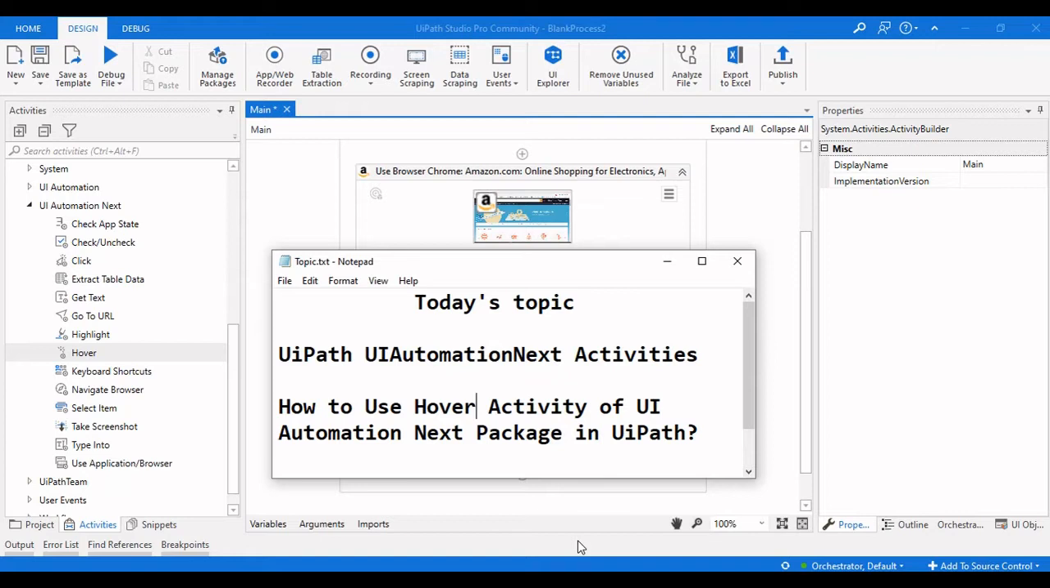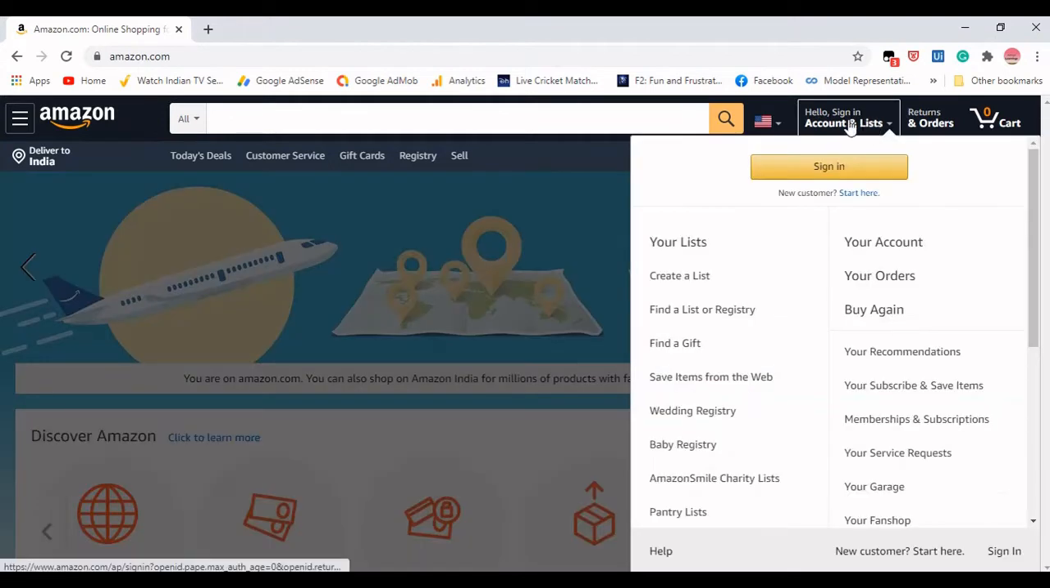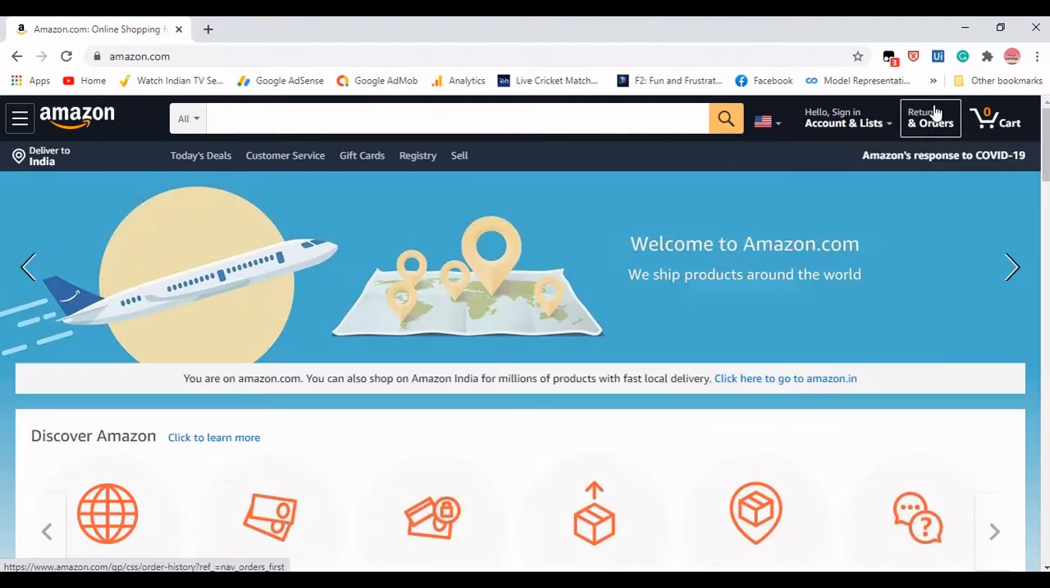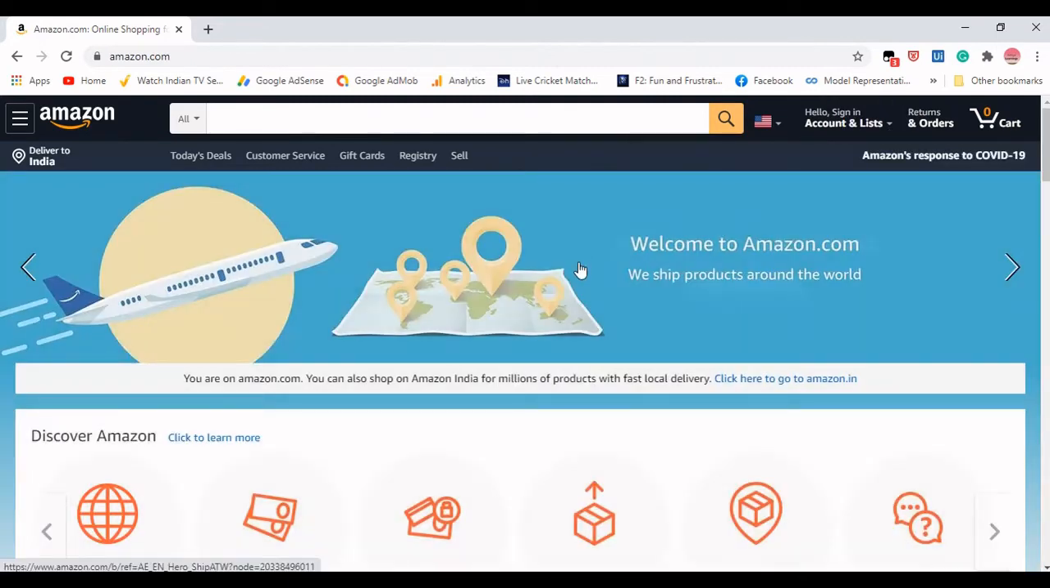Let me give you an introduction about hover. What is hover? When I go to the Amazon website and move the cursor over these elements here, nothing happens. But when I move the cursor over here, you can see the elements display in the list, like create a list or find a list or registry. This is called hover. When we move the cursor over them, the list is displayed to us. It will not click here, but it will hover. This is how the hover activity works. We will see how we can use it and what properties need to be set.